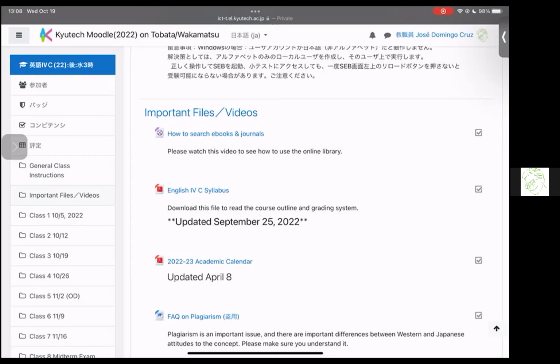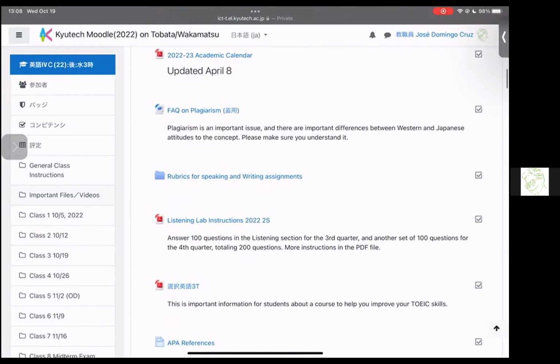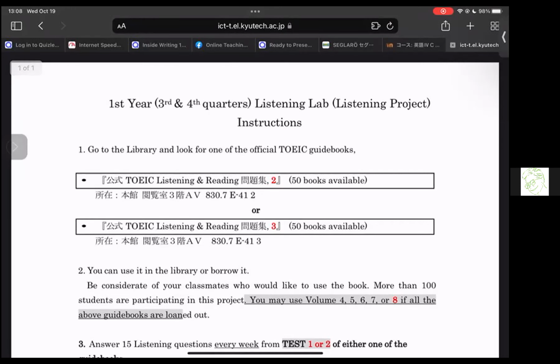The information on how to do the listening lab is right here under the important files and videos. This section here, if you click here, important files and videos, you'll go to that section and you'll find the listening lab instructions. Those listening lab instructions are in Japanese, so they're very easy to understand. Get started on this because that listening lab is very important.